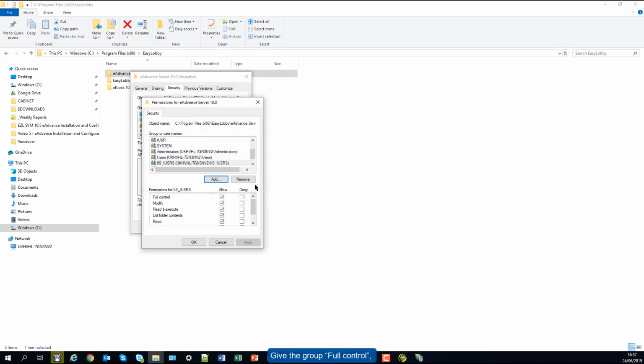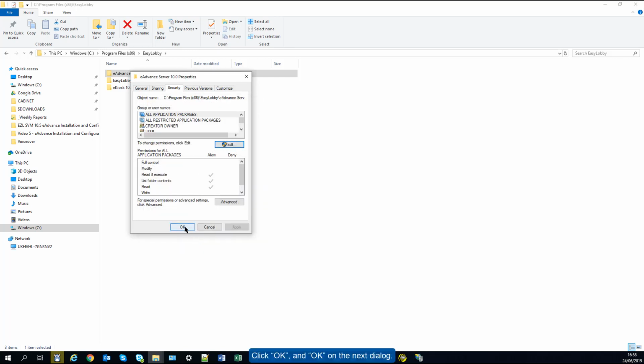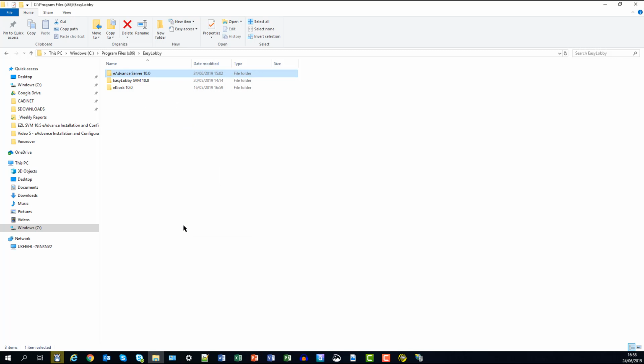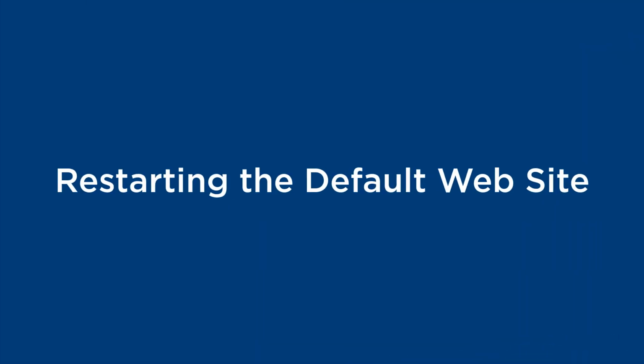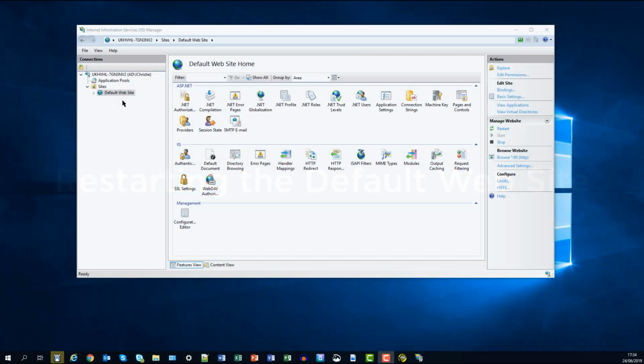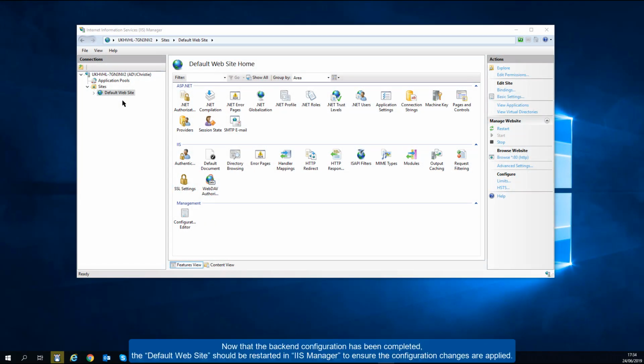Give the group full control and give the users group modified permissions. Click OK and OK on the next dialog. Now that the backend configuration has been completed, the default website should be restarted in IIS Manager to ensure the configuration changes are applied.